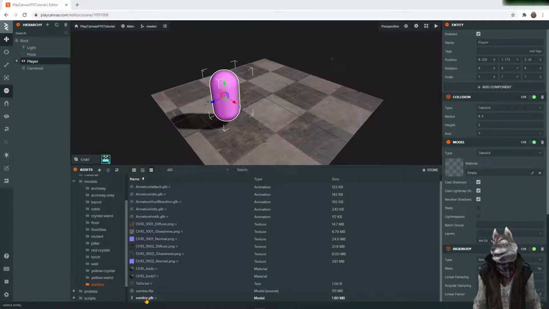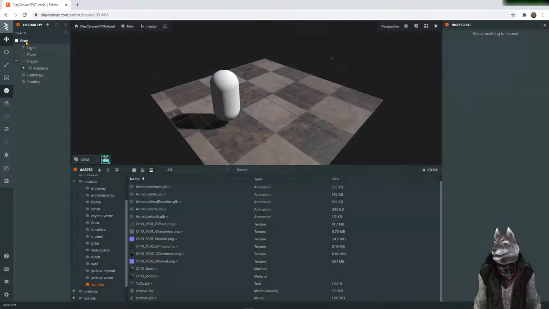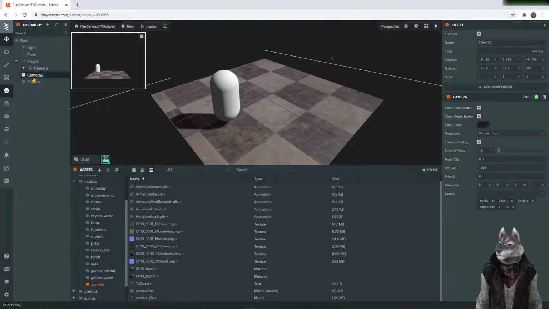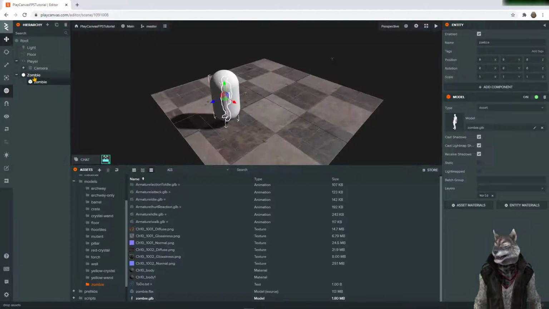Let's create an entity for the zombie character. And make sure the zombie's parent is the root component. You don't need this camera 2 component right now, so let's delete it. Now drag and drop the zombie.glb model into the zombie entity, and let's rename it to body. You'll see why later on.